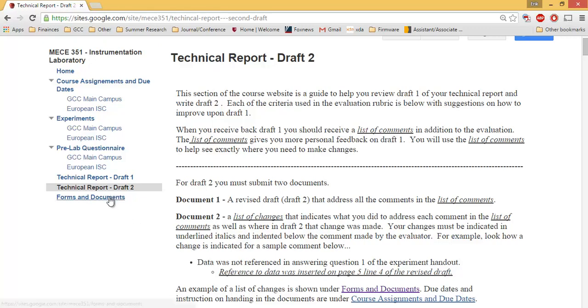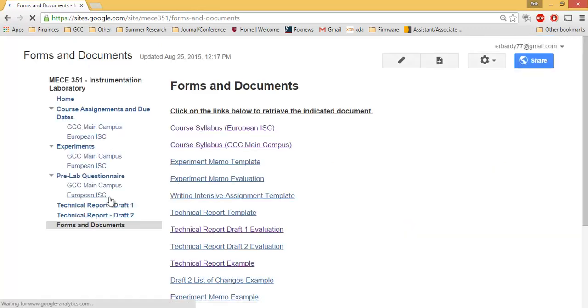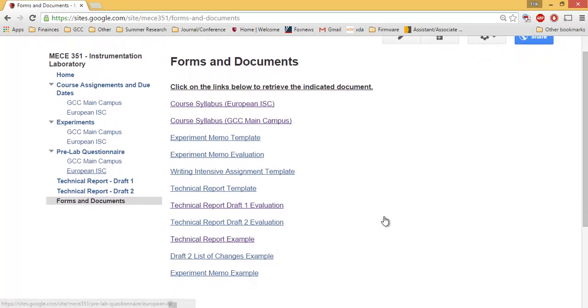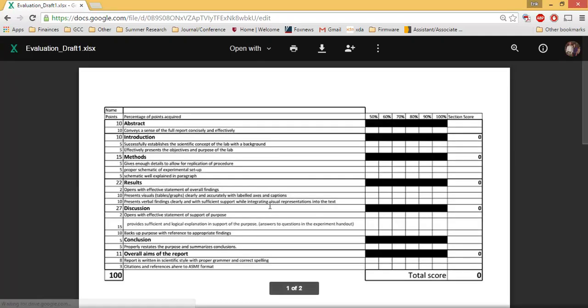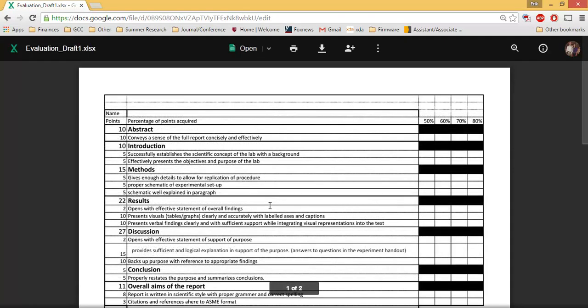So how do I grade it? Under Forms and Documents, you will see a link for several different documents. One is called Technical Report Draft 1 Evaluation. That is the evaluation that I use to grade your technical report.